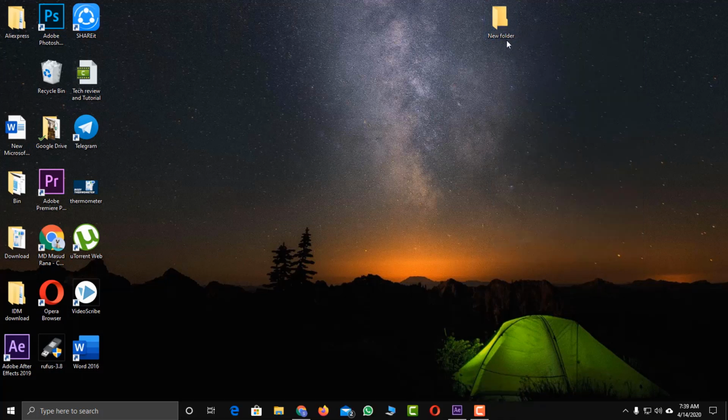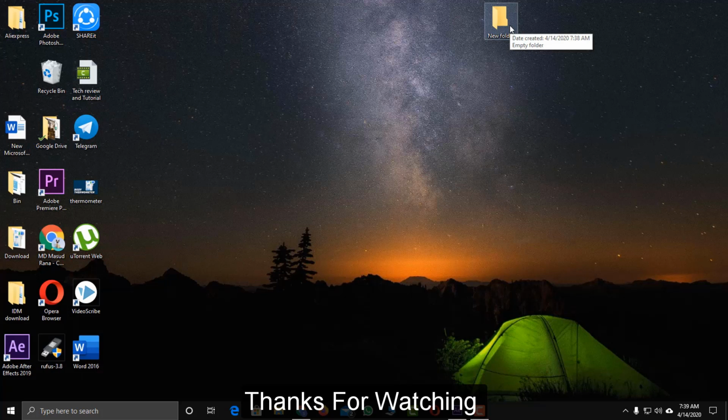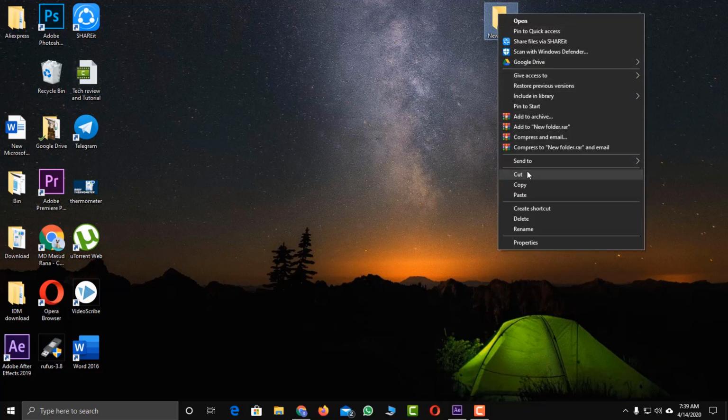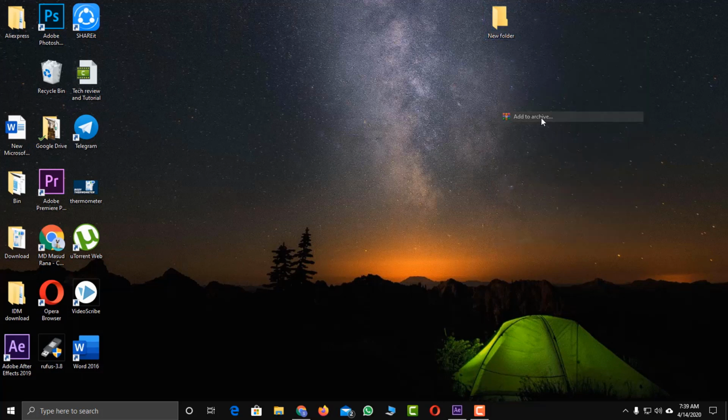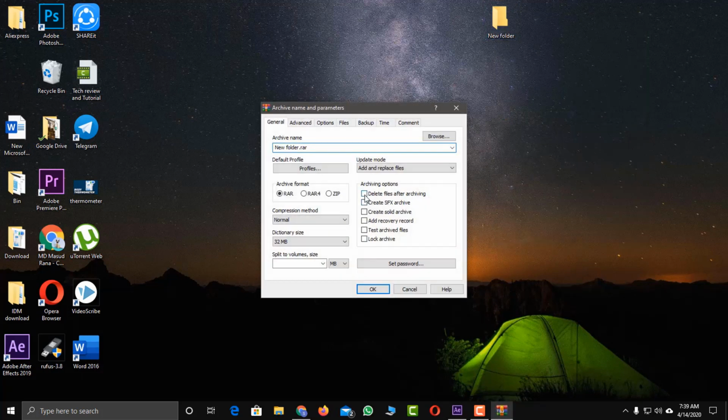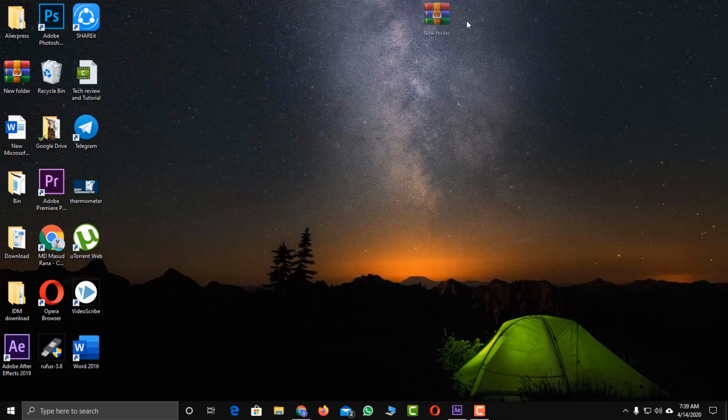So how can we delete the folder? You will need WinRAR to do so. First of all, right click on it, then Add to archive, then tick the option to delete files after archiving. Then you can choose either ZIP or RAR, whatever you want, and press OK. Then see, the folder is deleted, but a new archive is created as a RAR file.